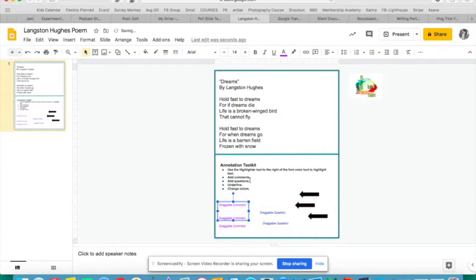Then I asked them to add questions. Same deal. I put a couple of draggable questions down here. They can just move them up and type in their question. Then I asked them to consider using the underline feature or changing different colors of the poem. And then I also added some arrows that can go with the comments and the questions. So this seems pretty easy, right? It's really just like what they would be doing if they were writing inside their poetry book.